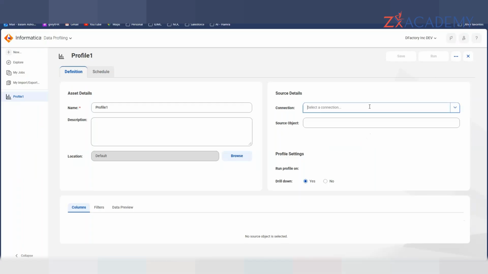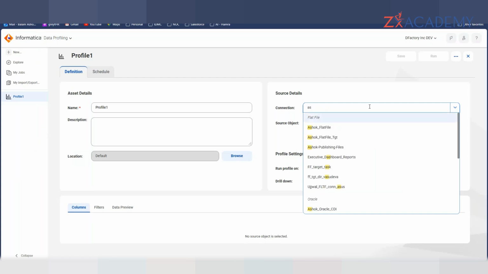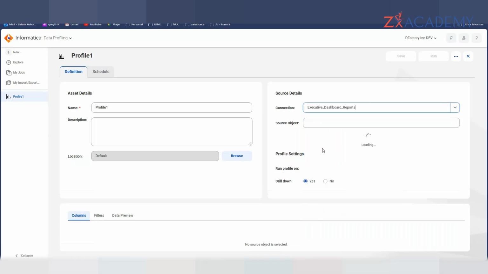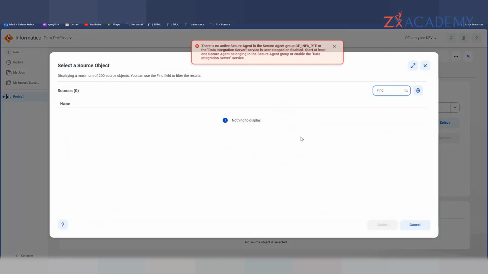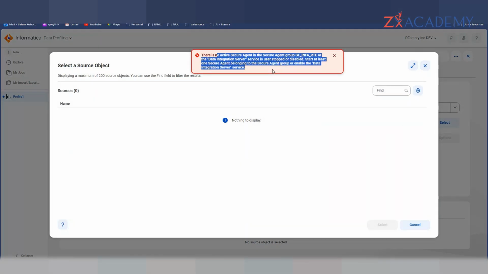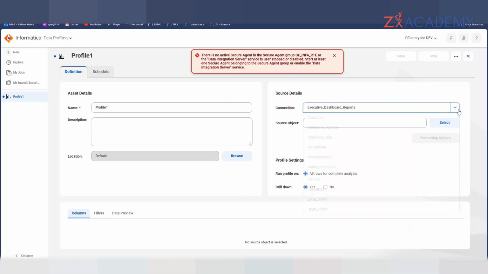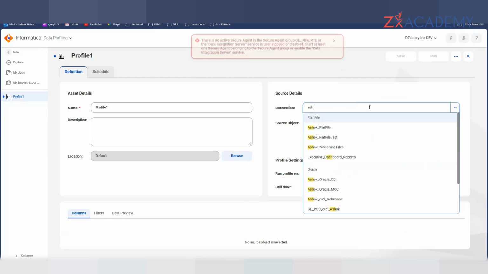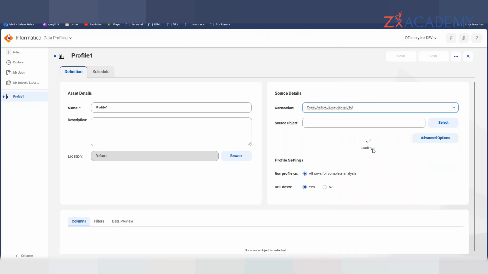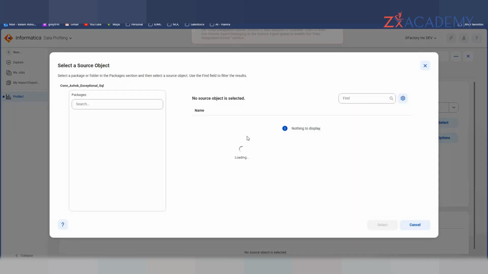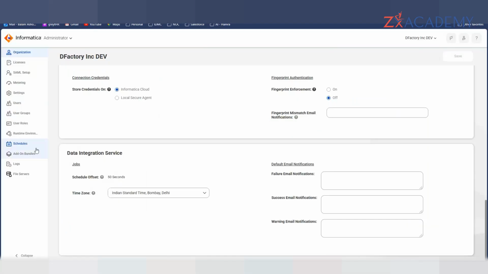So I already have connections defined here. I have one connection, which is execute dashboard reports. Once I select the connection, you will get the option to select it. See, it is showing there is no active secure agent running. Let me see another one. Let's try this one, Ashok exception SQL. Here also there is no secure agent. Let me see whether my secure agent is up.